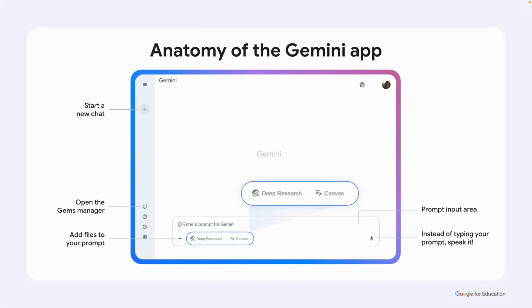Once you're in Gemini, you'll notice a few key areas. The button in the top left corner is where you'll click to start a new chat. Along the left-hand side, you'll see the option to open your Gems Manager. Gems allow you to create specific, pre-configured chats with parameters and guidelines for tasks you do regularly. While we won't go into Gems in this video, we highly encourage you to explore them on your own. They can be real time savers.